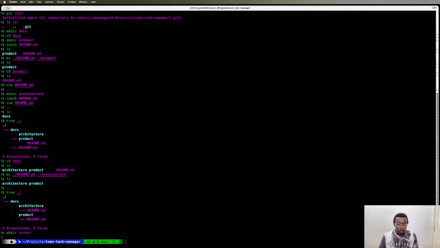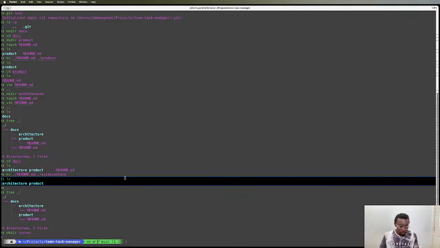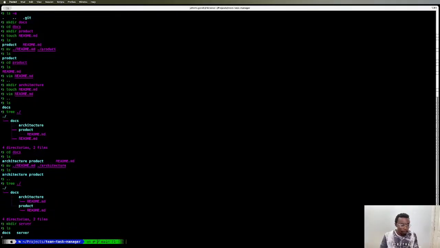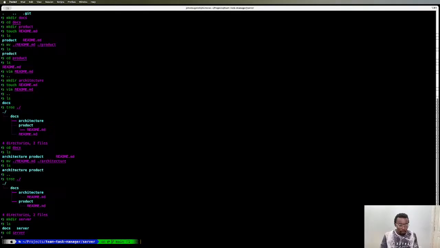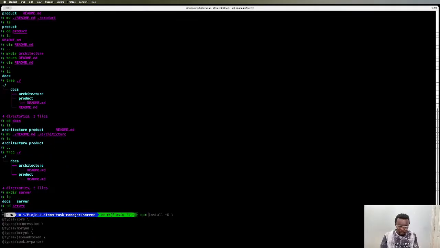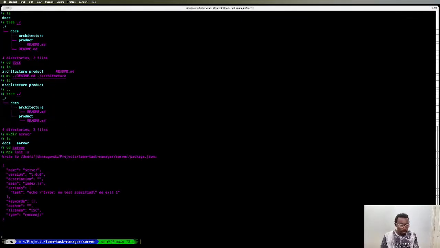If you have any question, you can just ask in the chat. So you've already created a folder in the root directory called server. I'll just cd into the server. The first thing inside the server, I'll have to initialize npm. I'll just run npm init -y.